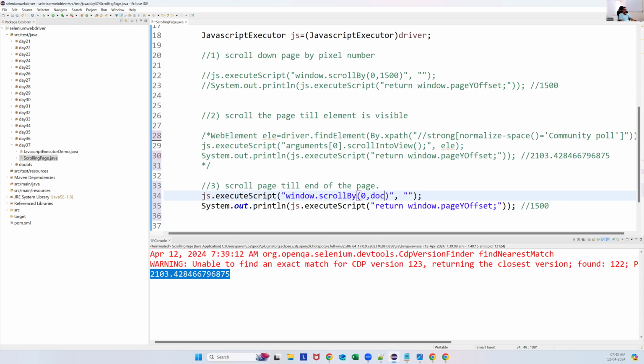document.body.scrollHeight. This is a parameter, and the second parameter is no need; you can remove this. So window.scrollBy from 0 position to document.body.scrollHeight. This parameter is representing the end of the document. So from 0 position to the end of the document, we're asking to scroll. And after that, again, we are capturing the location, how many pixels it has moved.